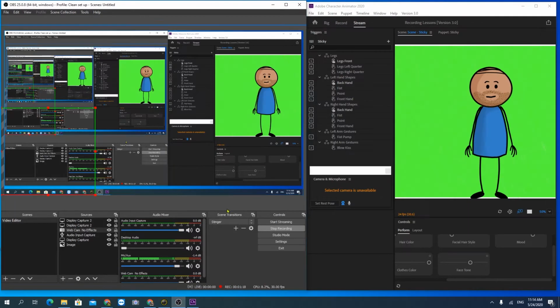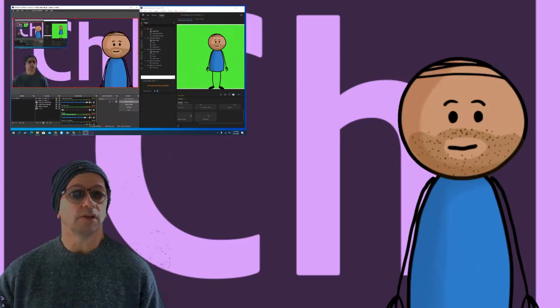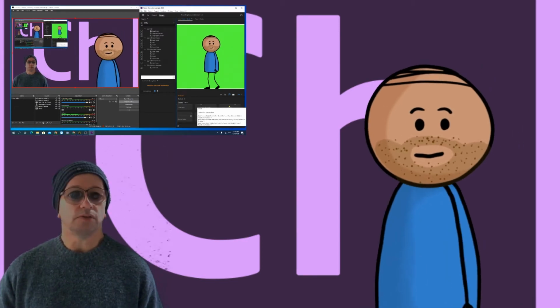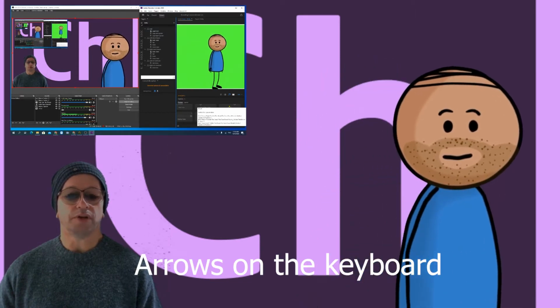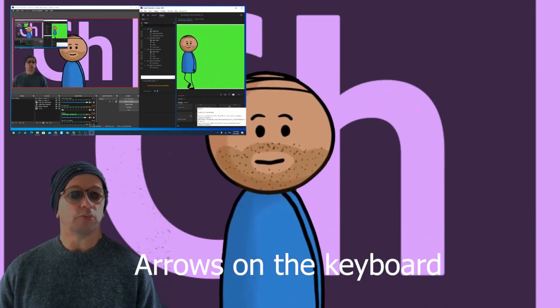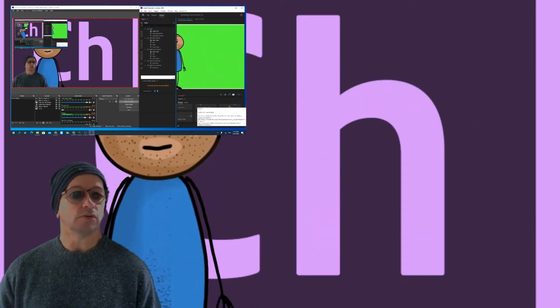Okay, so back in OBS. Let's hide this. Here's the Animate CC character that you can see over here, and here's my OBS controls. I can start using these to walk around. Now I can only walk so far before my character's gonna... Oh no, that's pretty cool.